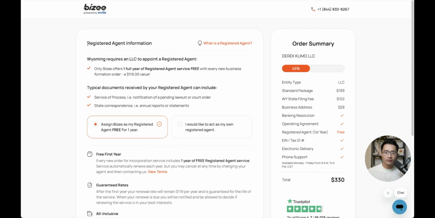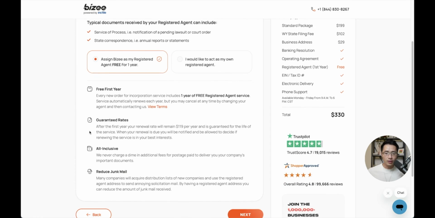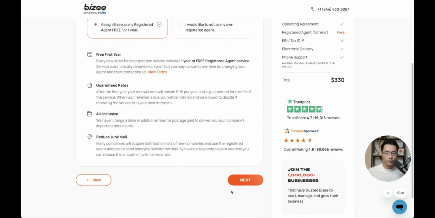So here we have the registered agent information. So I will just select assign Bizee as my registered agent free for 1 year. So a great thing about Bizee is that you get a registered agent for free in your first year. So that's already been selected. Come down here and click next.